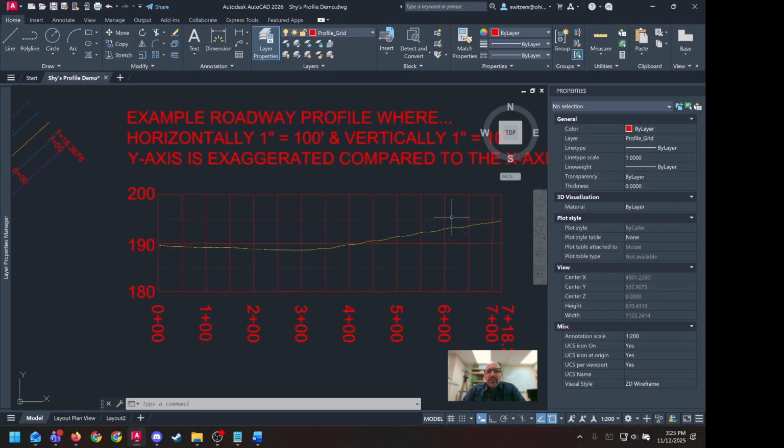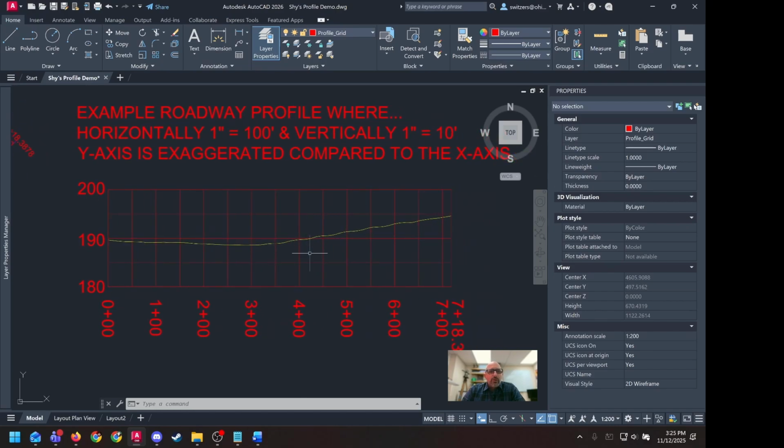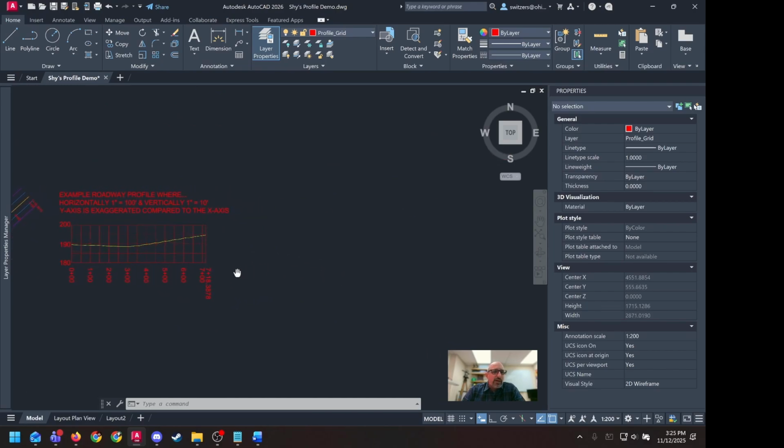But in order to get that exaggeration, we need to be able to change the y-axis. And I'll cover that here in just a little bit. So our first step is we have to generate this grid. I'm going to do the grid for you. I'm not going to do the numbers. You should be able to do those fairly straightforward.